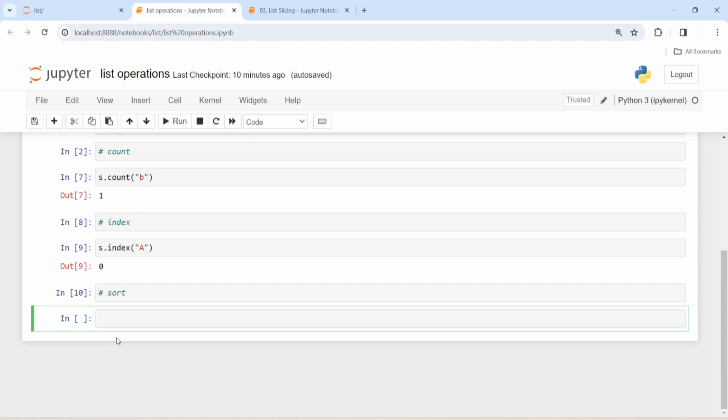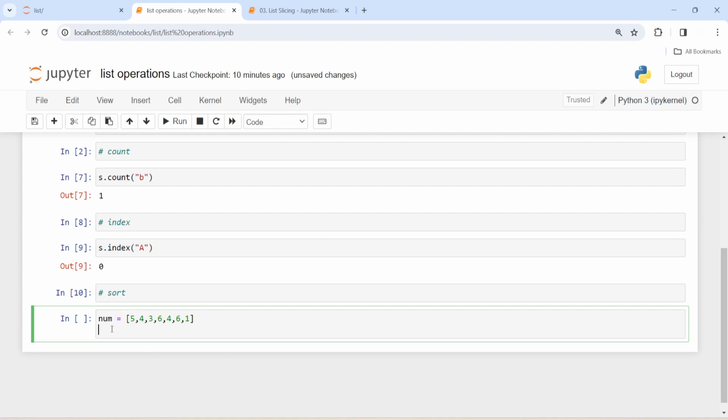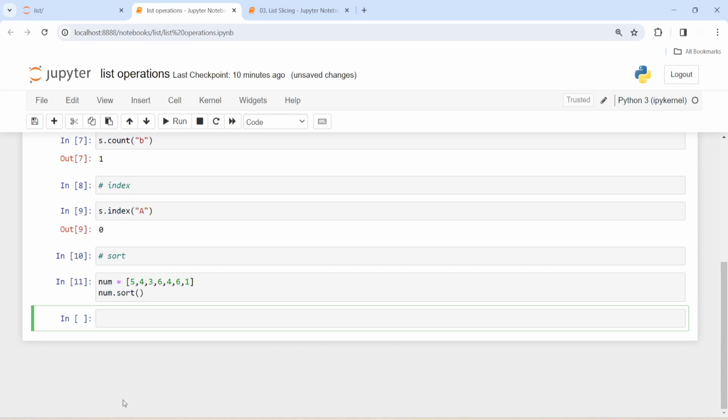Now we will see how we can sort the list. Like I create a num list containing some numbers, randomly distributed. Now I want these numbers to be sorted in ascending order, descending order, any order we want. So just use the sort method. It will return... why is it not returning?